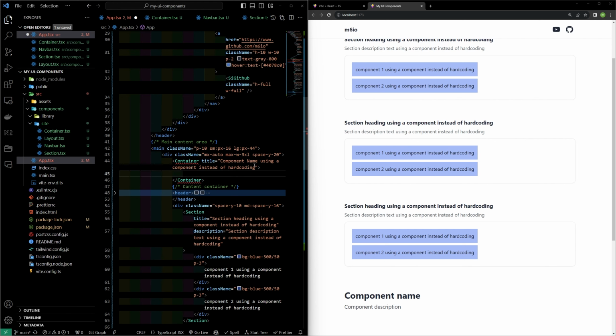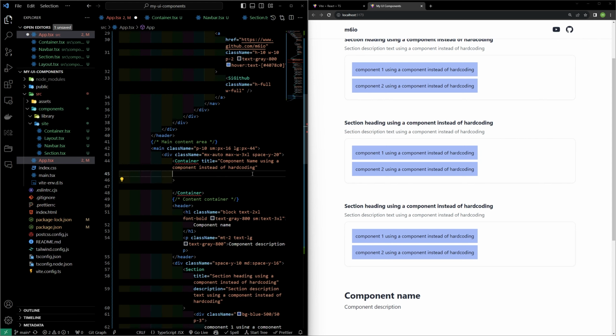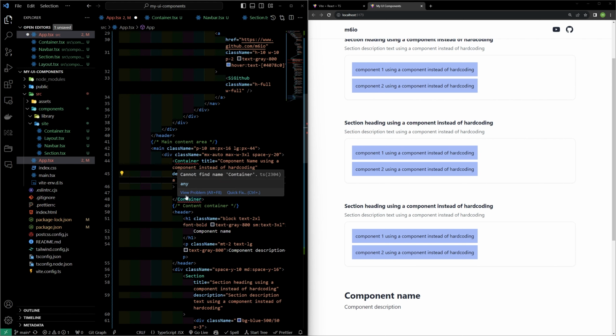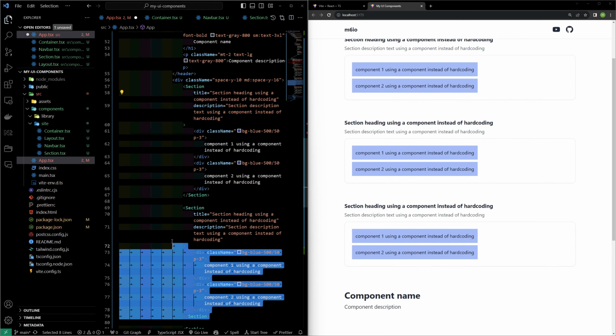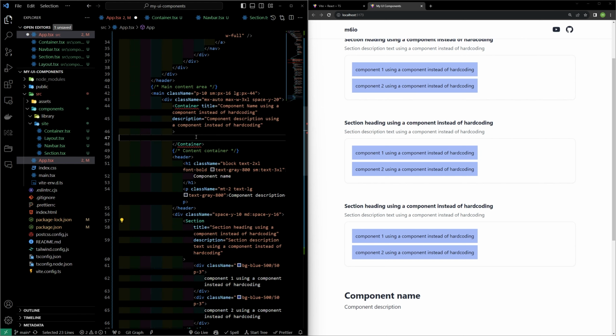Close it. And I do need to add a description as well. So I'm just going to open up this header and grab that description because I don't feel like typing that again. So copy that. And in here, type description, component description, using a title instead of hard coding. There we go. And then, whoops, sorry about that. Inside the container, I'm just going to paste these 2. I'm going to copy and paste these 2 sections. So I paste that like so.